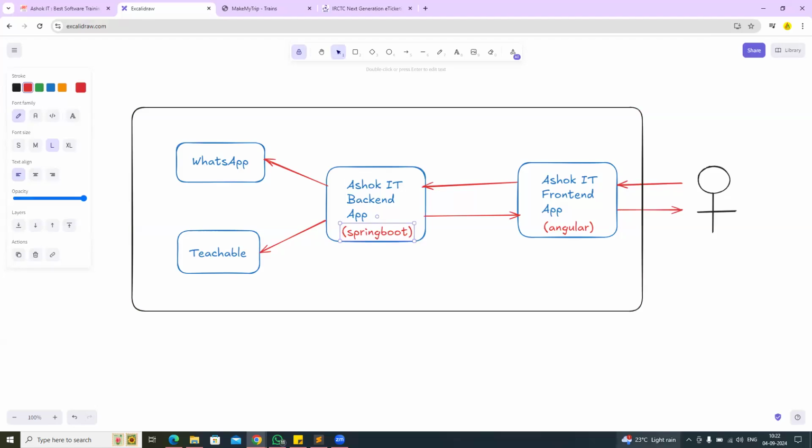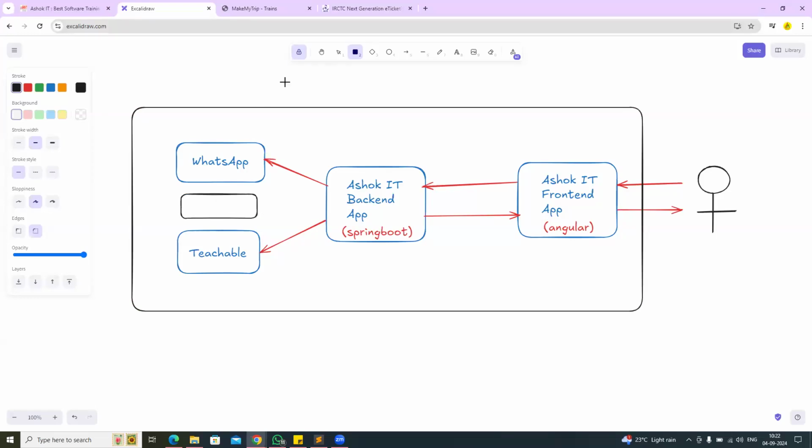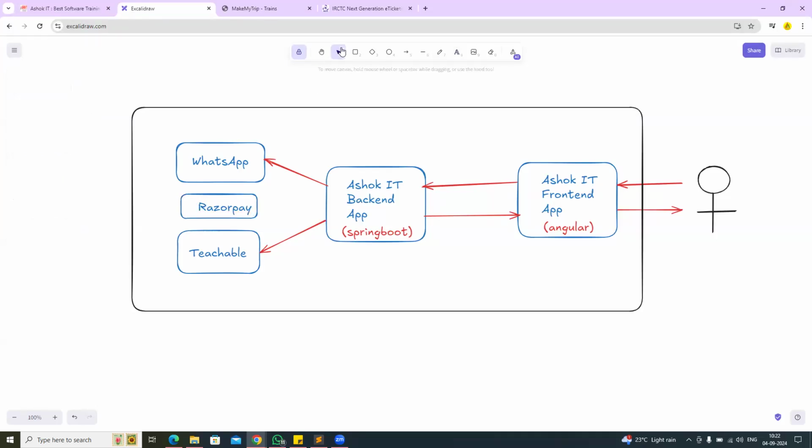That backend application will communicate with WhatsApp, not only with WhatsApp and Teachable. It is also going to communicate with one more website, which is called Razorpay. Payment integration is also available in Ashok IT. Razorpay is another third-party application. So if a student wants to purchase a course in the website, they can directly do the payment by using Razorpay and they can get the course.